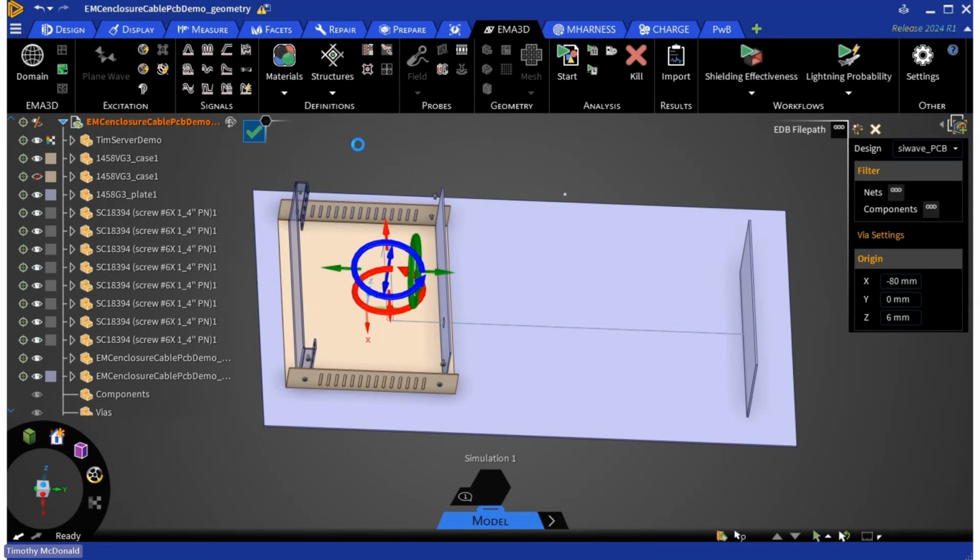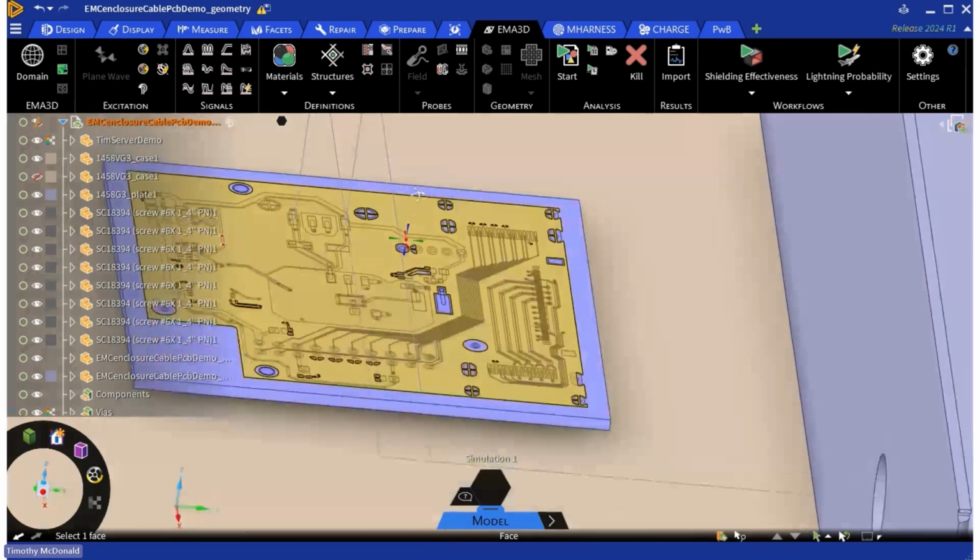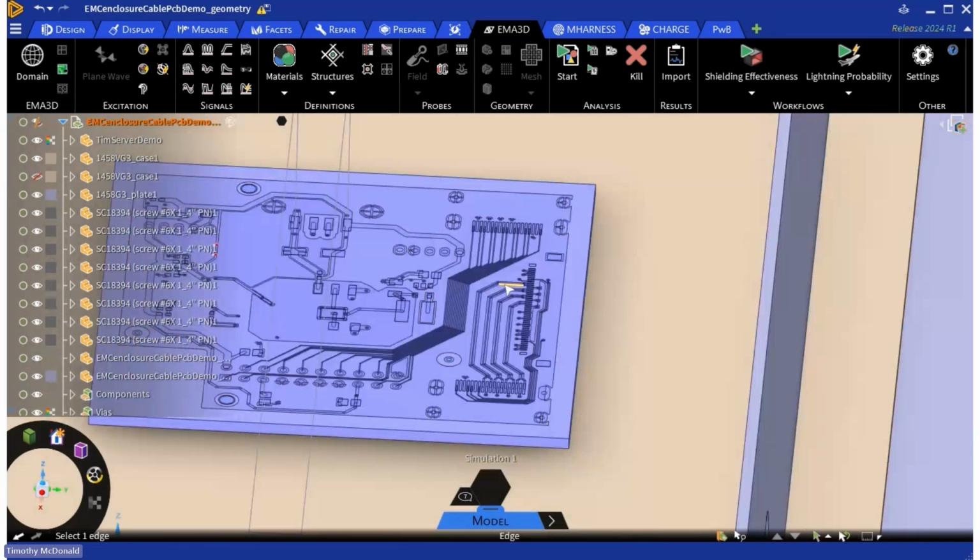Typically, the enclosure itself is imported from a computer-aided design, CAD mechanical design files. We can import the printed circuit boards using the electronics database format. So that's an ECAD format.